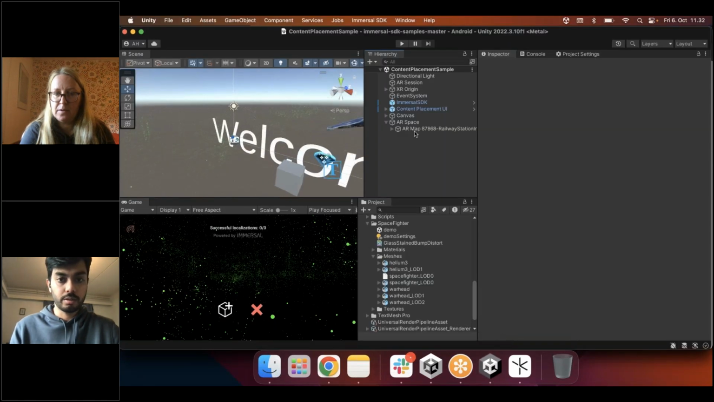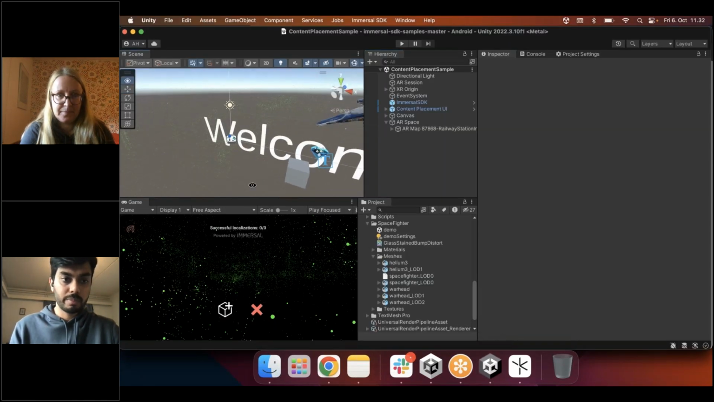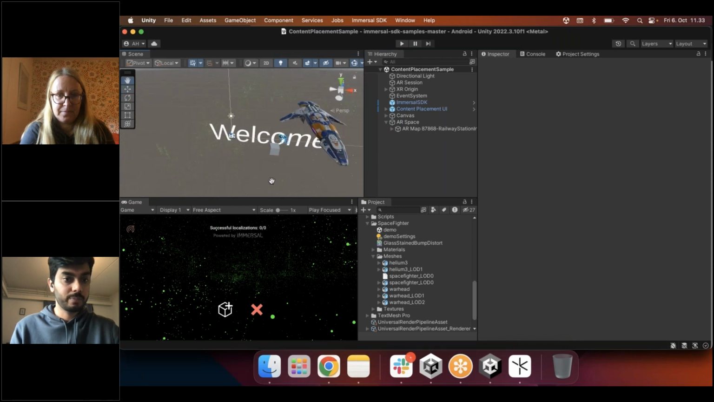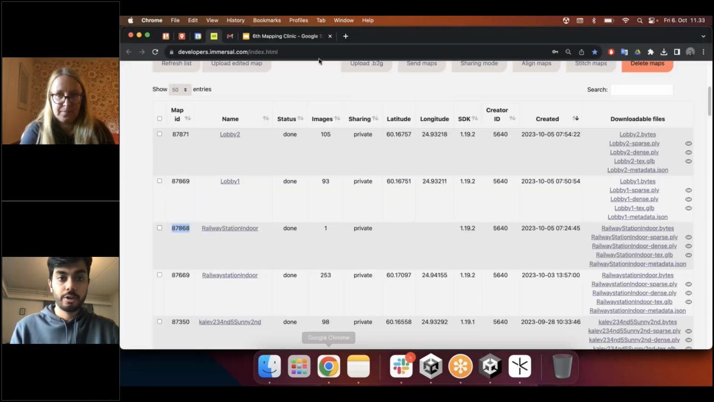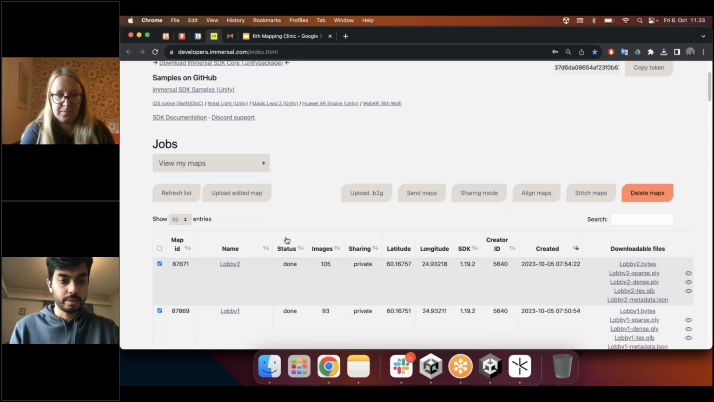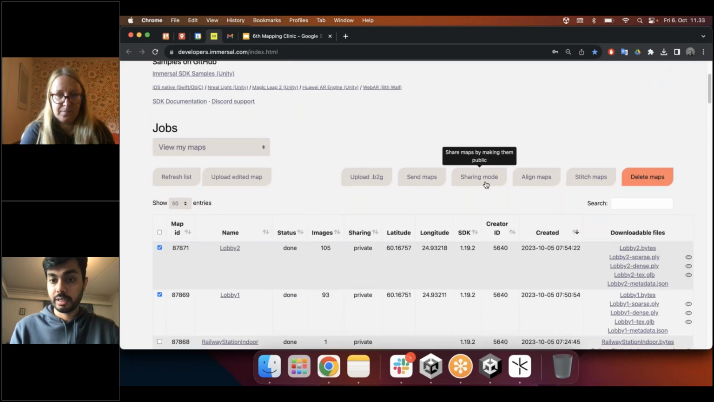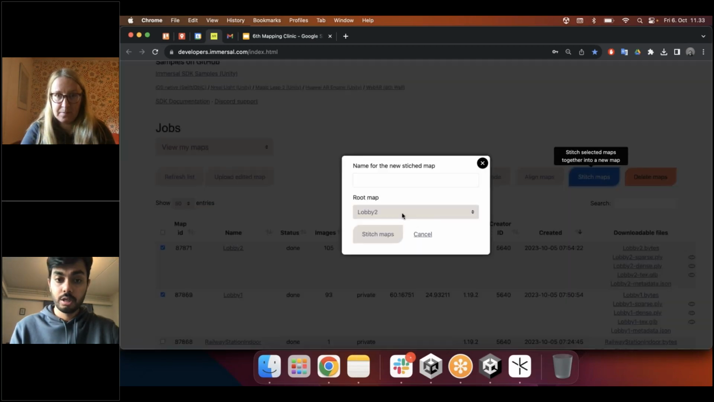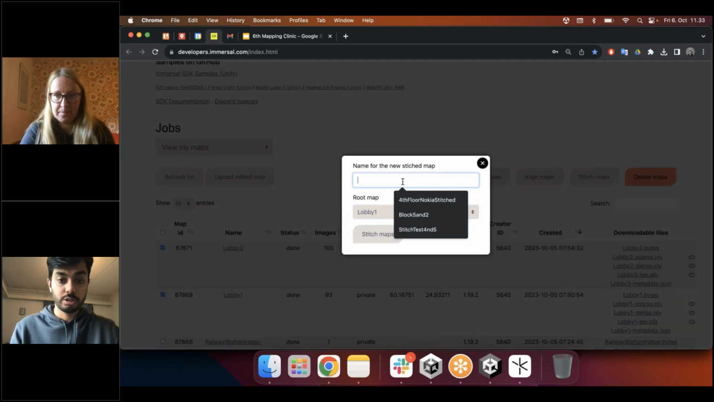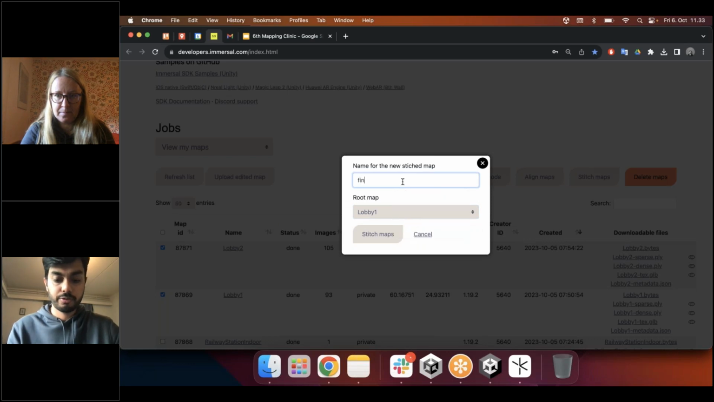For example, in here, you can download multiple maps, and you know the connecting points. You can do it manually, or you can, for example, in this one, just select 2 maps. You can stitch maps. You can select a route map. It could be lobby 1 or lobby 2, or give it a new map. For example, final lobby.